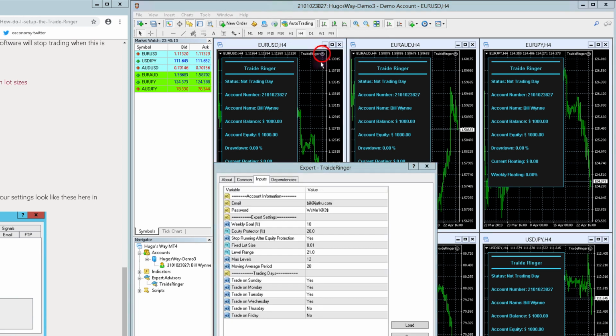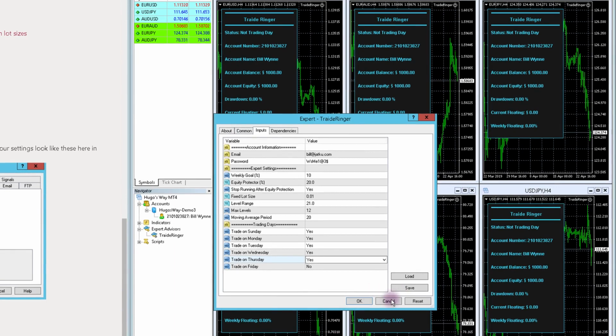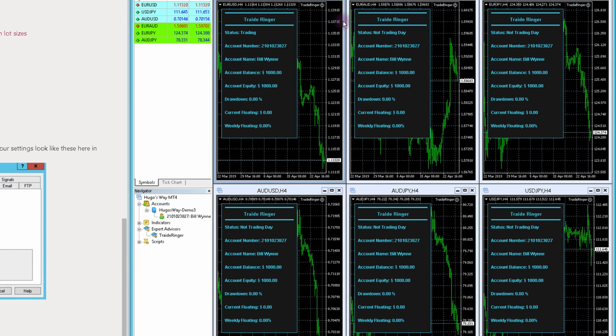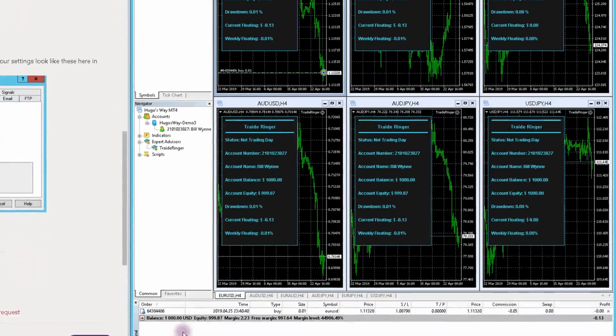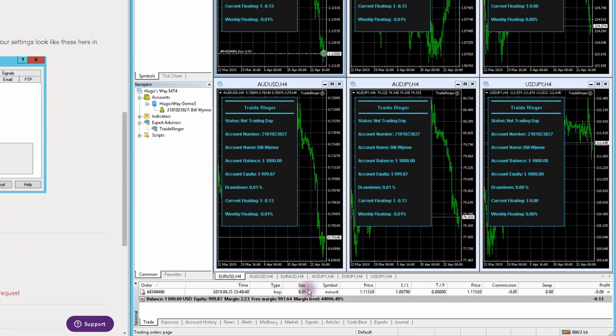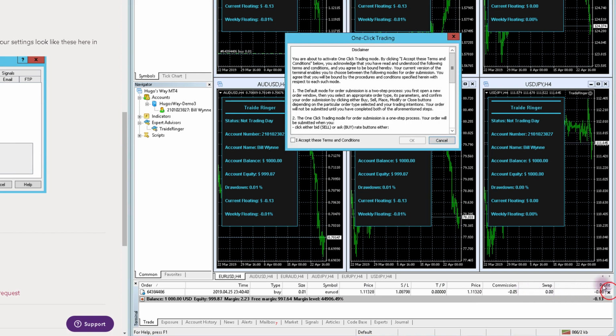We could go ahead and change this here and just allow this one chart to trade on Thursday. I'm doing this just to show you that it would go into trading, and you see it adjusted to trading here, but we don't want to allow that. So we're going to go back to Thursday and we'll say no. And before I was able to adjust that, you see that it did start a trade in the Euro USD. I'm going to go ahead and close that out.